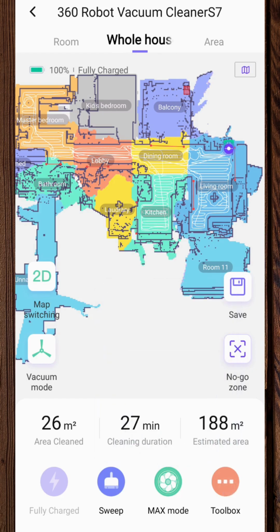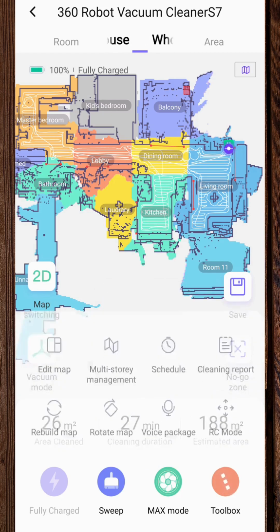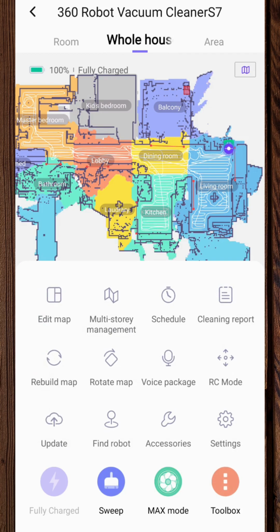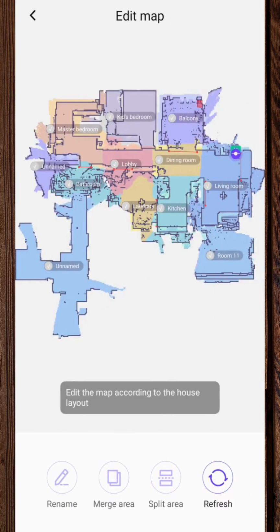The next tab is the toolbox. This is going to be very helpful for you. When you go on the toolbox, there are various options, like edit map. When you choose edit map, you could see your whole house, in which, if it's the first time you've used a robot, your robo must have just mapped out the whole house. It must have gone haywire here, there and everywhere.